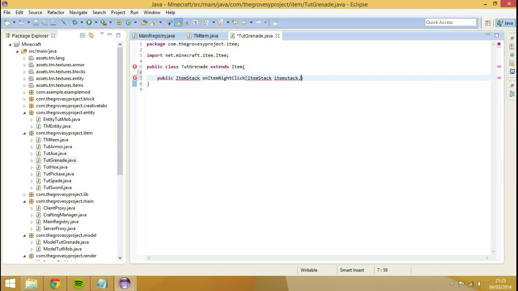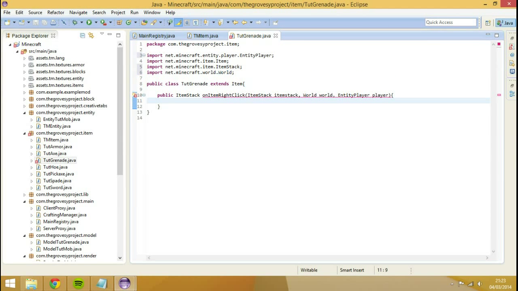Item stack, comma, world, entity player, player. So those are the three parameters we're going to take. So we'll import it, and it's obviously going to ask for a return statement, so we're just going to return the item stack for now.